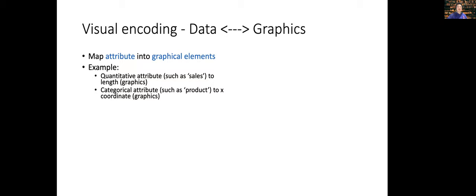And then you can use the X coordinates to represent the category type. So this is like you have a bar chart, something like this. Okay. And so this gives you this visualization. Here, the y-axis represents sales and it's mapped to the length or the position of these bars. And then the x-axis maps to the type of data or the category of the product. So you have these three bars representing three different categories of products.